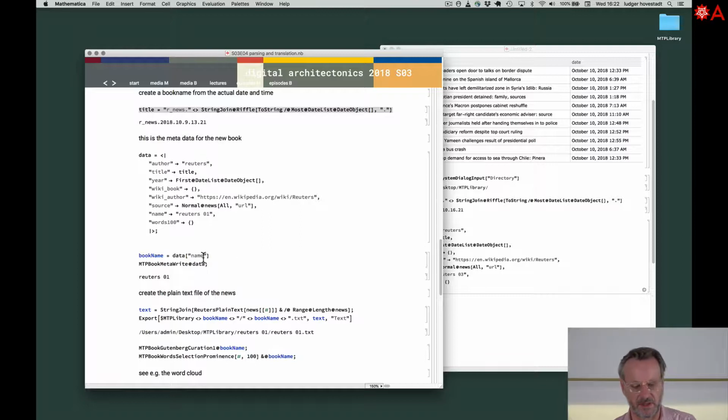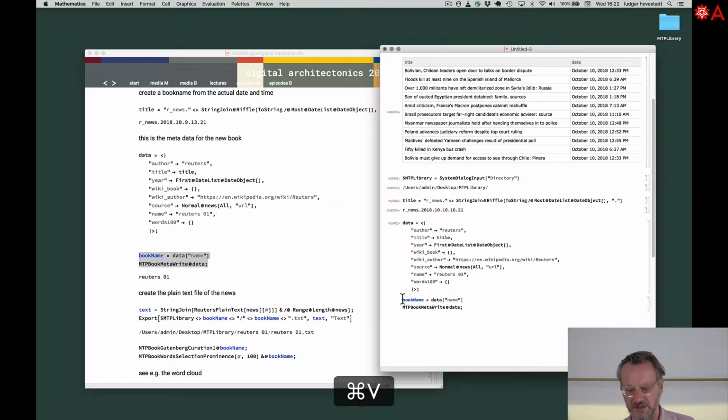So, now we have this function here. Book name is the data of name, it's this. And then we simply say book meta write data, and we write. What is this? Okay, now we are here.